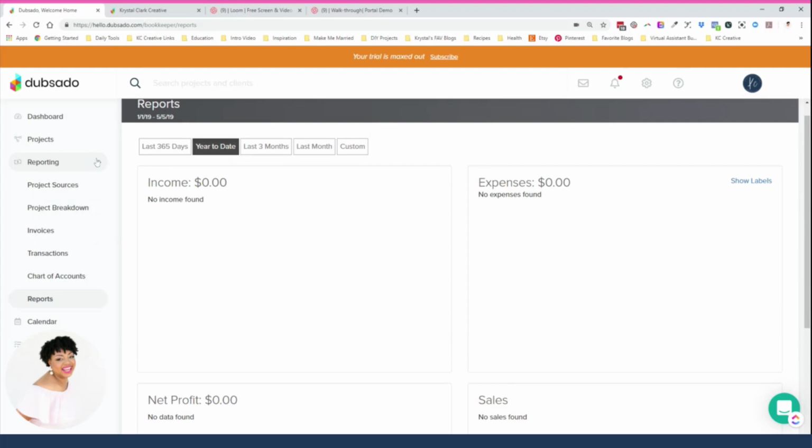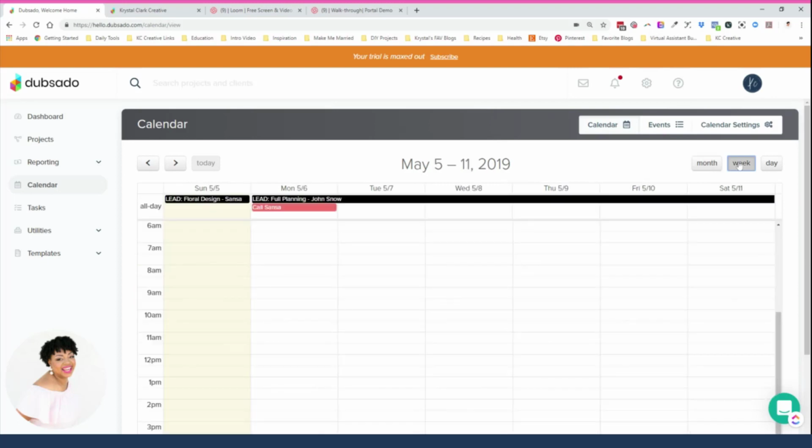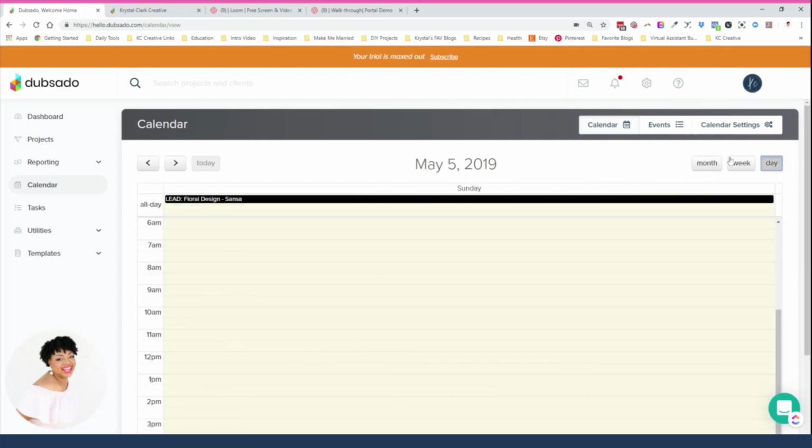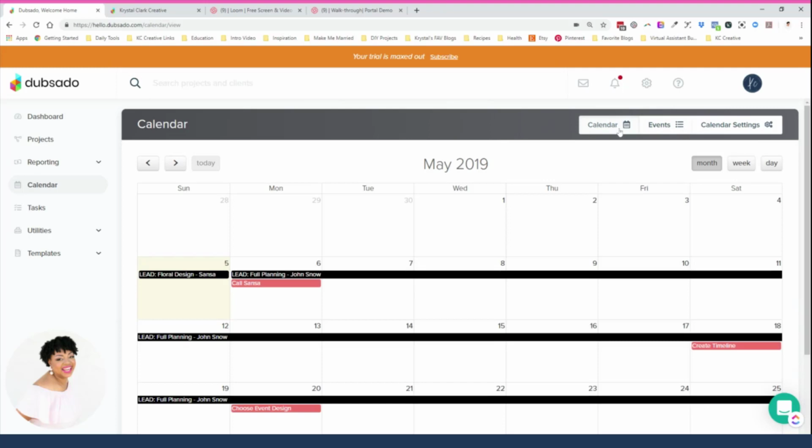All right. So let's move on to your calendar. We talked a little bit about the calendar before, but I just want to show you that you can look at this calendar in a month, a week, or a daily view. And then you can also look at any events or appointments that clients have set with you. I don't have any events in here, but if I had appointments booked with clients, you'd be able to see them on that calendar.